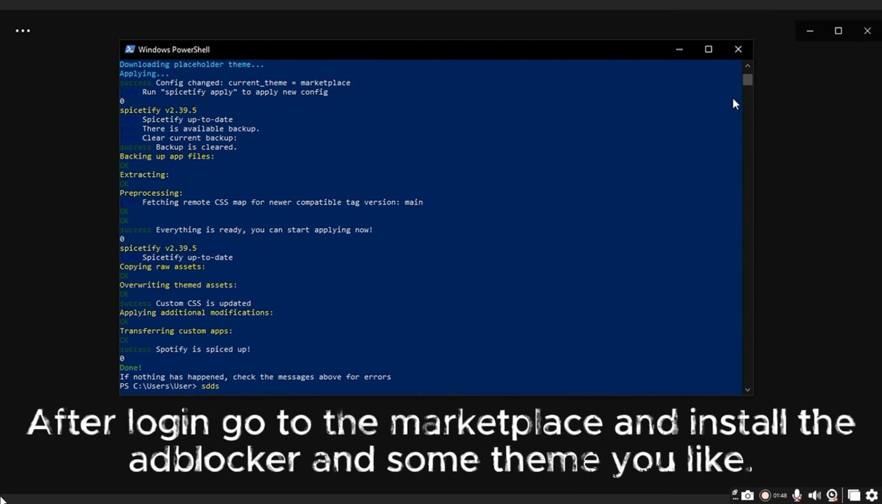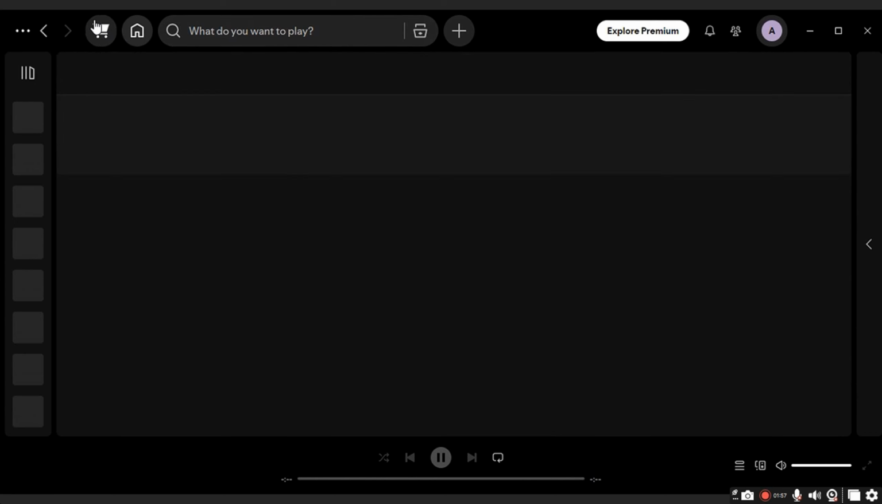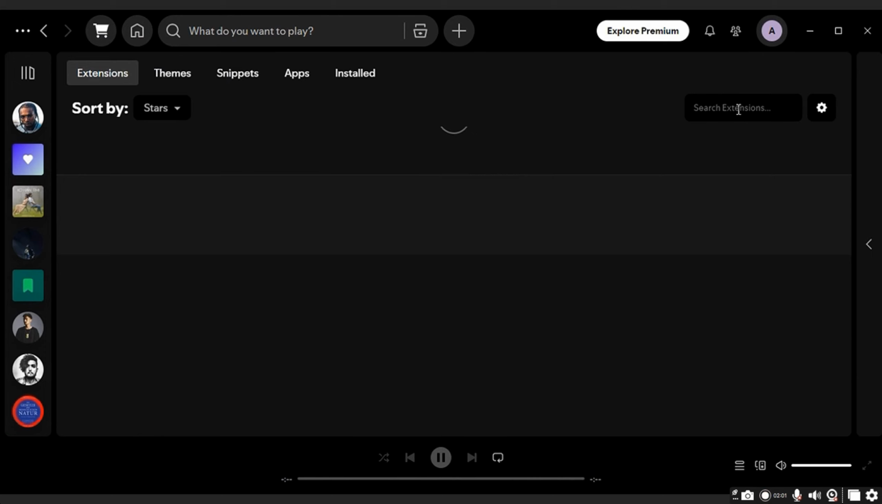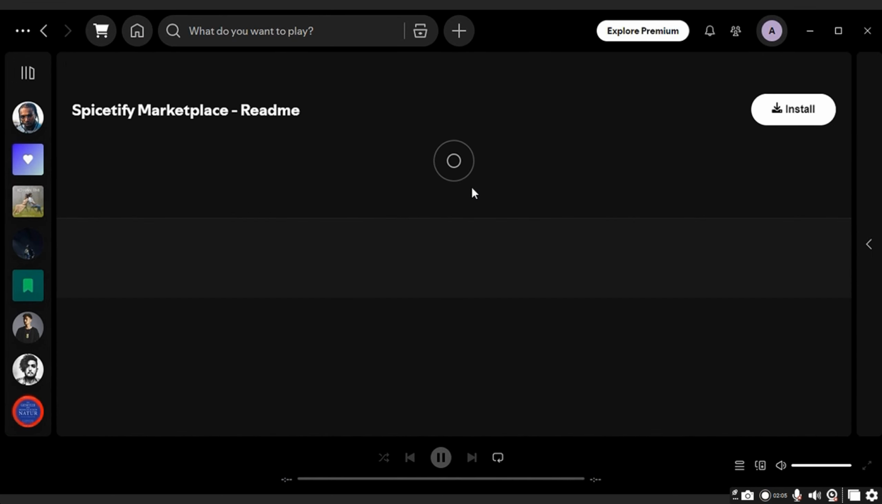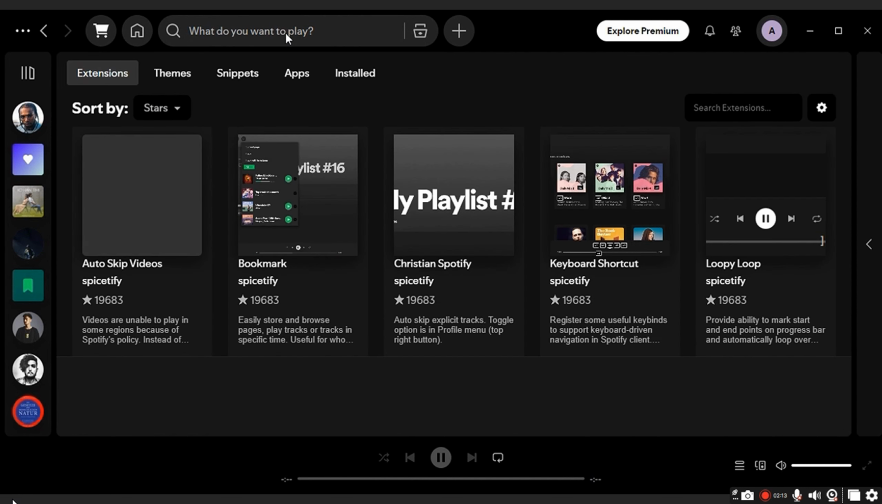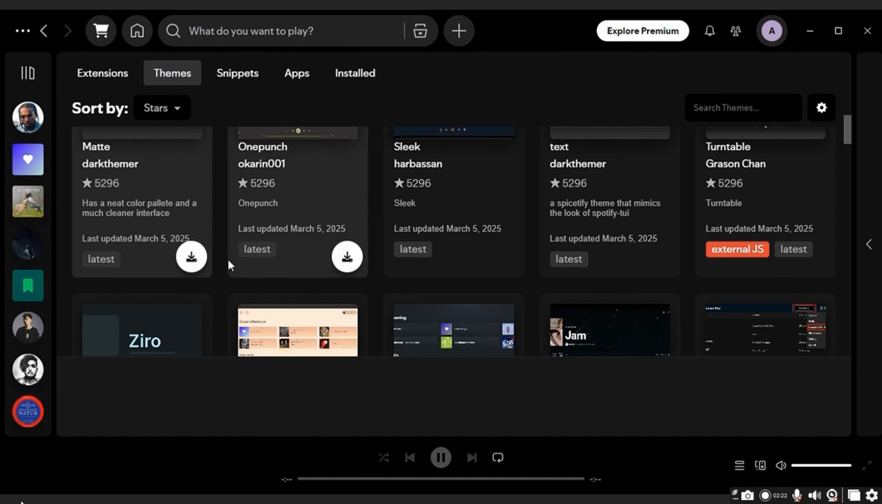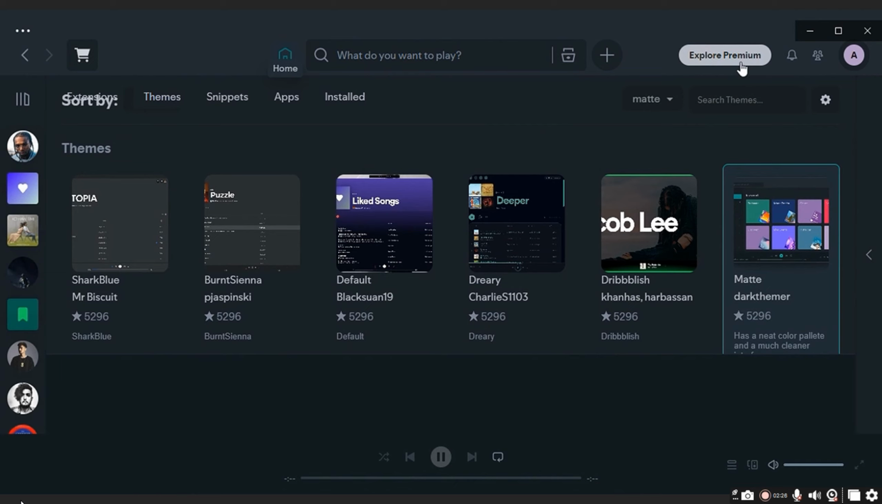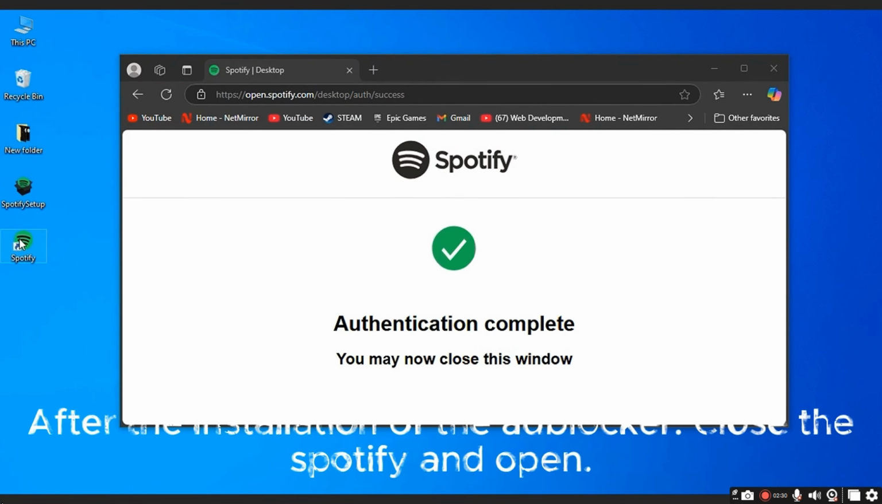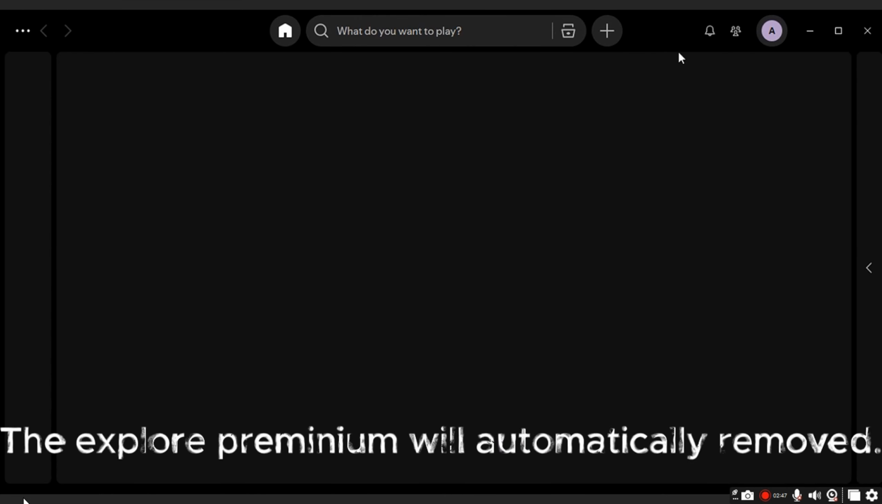After login, go to the marketplace and install the ad blocker and some theme you like. After the installation of the ad blocker, close the Spotify and open it. The Explore Premium will automatically be removed.